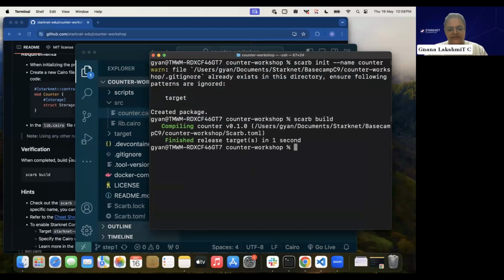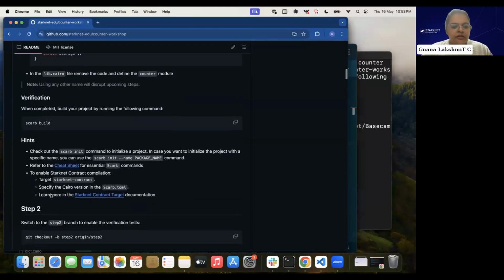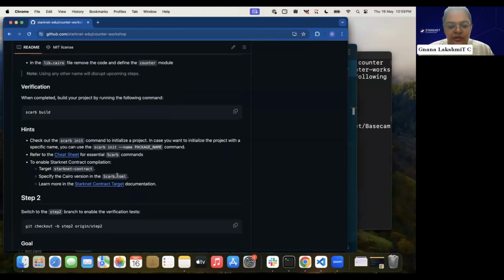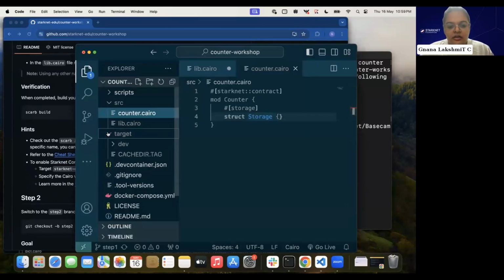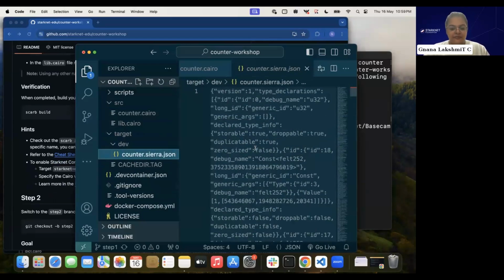Okay, so it builds. It gives me a target. However, there are some more things that we need to do in order to be able to get a Casm, right? To be able to create that assembly file that we can actually deploy.